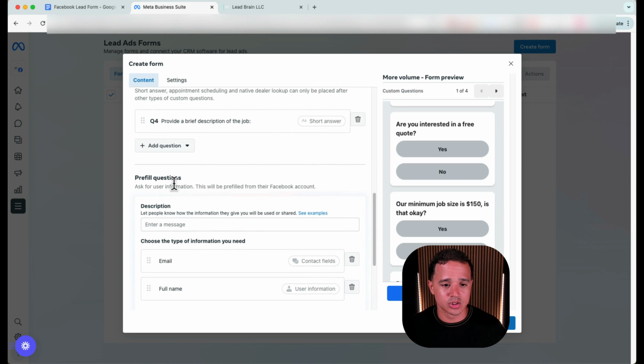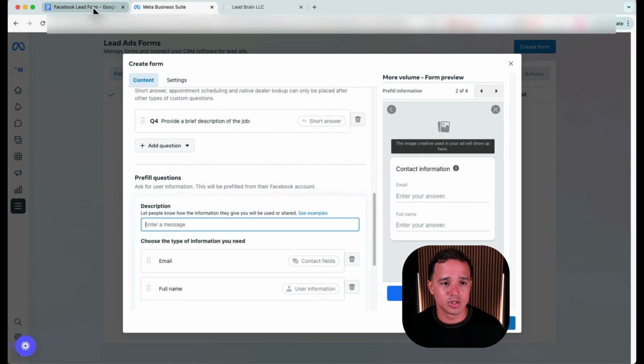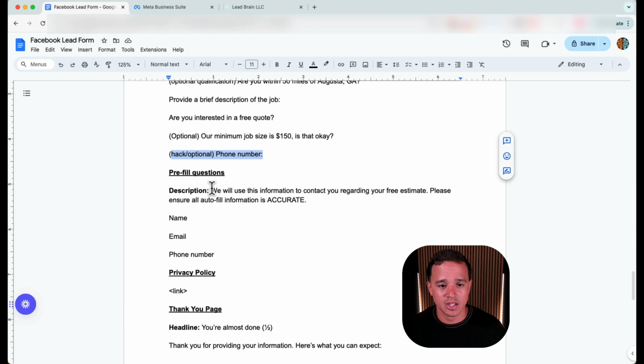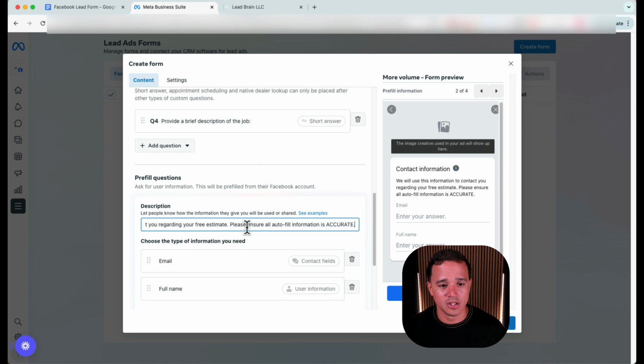So next thing we're going to do is come to the pre-fill questions. And in this description, it's an opportunity to give some instructions. And so I like to be straight up with these people and say, hey, we will use this information to contact you regarding your free estimate. Please ensure the autofill information is accurate.